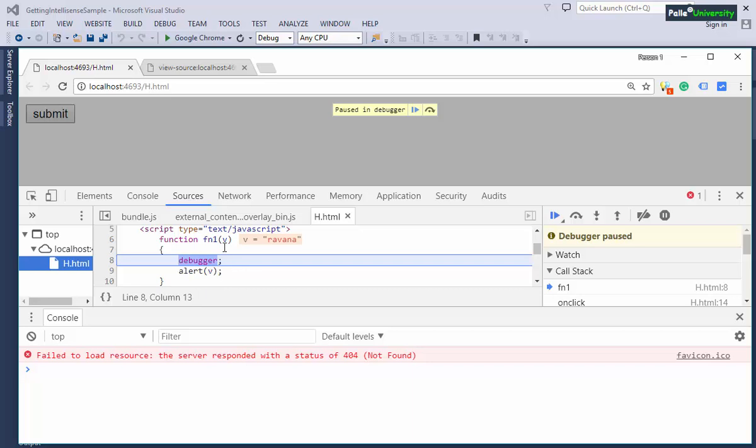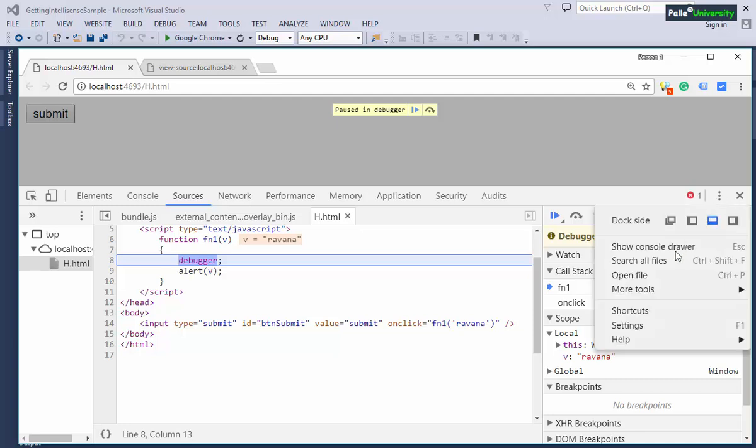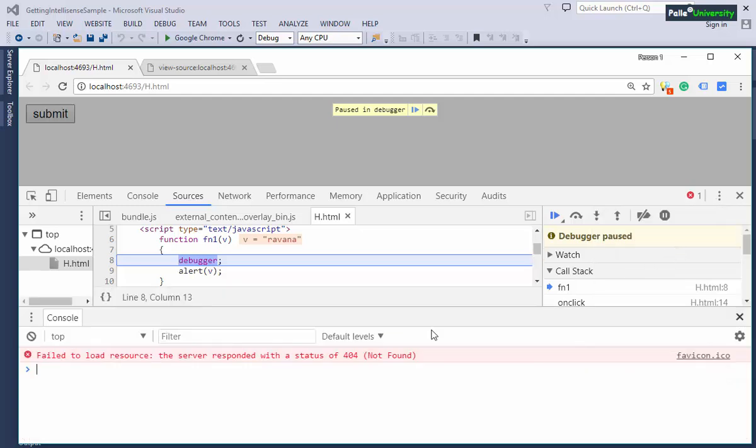Now we need to understand what functions are linked with this V variable. In order to see that, we need the console window. I already explained how to open the console window. If you want, I can explain one more time. So let me close this console window. This is the developer tools window. In this developer tools window, you click on this 3 dots icon and you click on show console drawer. So this is the console drawer window.